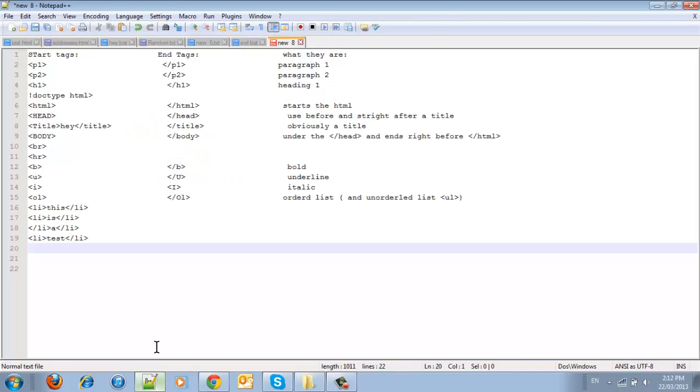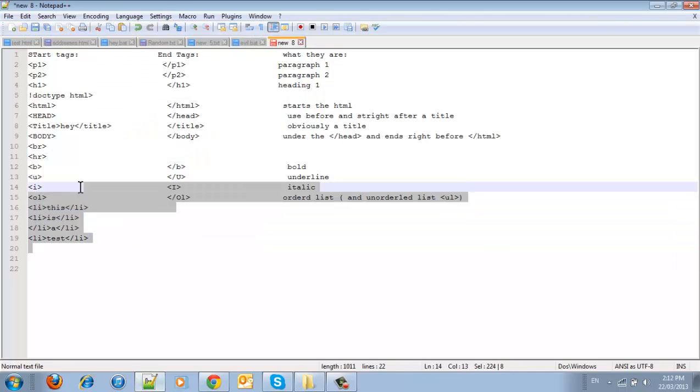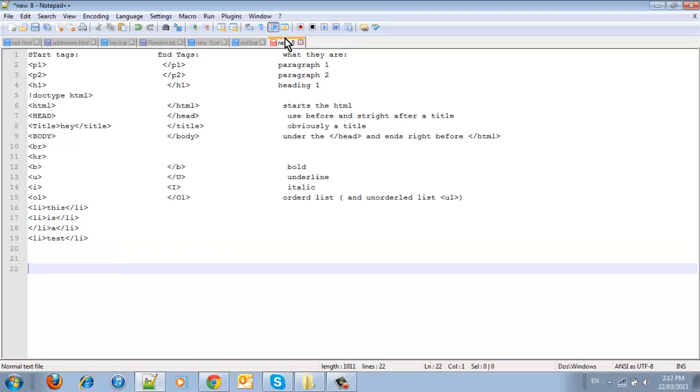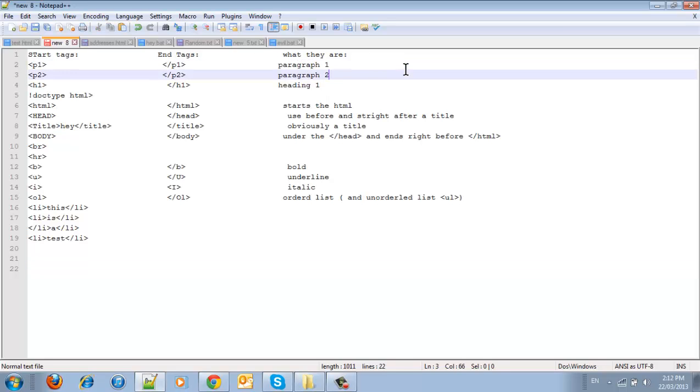But I'm going to show you the most basics. This is as basic as it gets. I'm going to show you what it looks like once it's in order. Basically, P1 is a paragraph. You can have as many as P1, P2, P3, etc. I just did P1 and P2 for an example. Heading, this H1, it's the same as a paragraph.